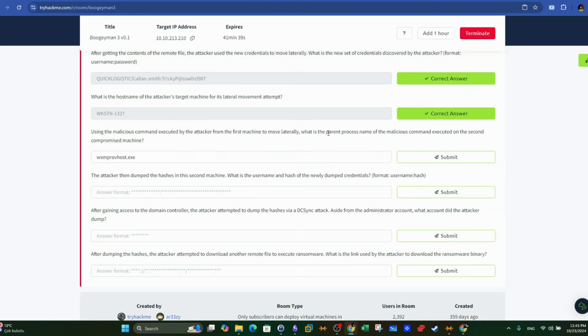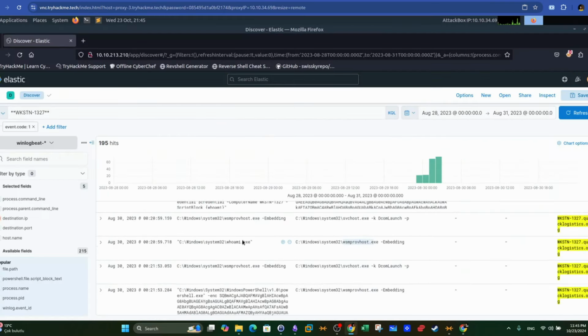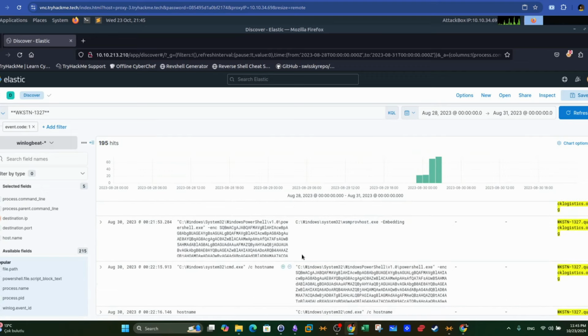So here, what's the parent process name? It is this. What is the child process name? It is whoami, or it is this one. This is the child process. This is the malicious process that you're supposed to find, and that was executed on the second machine by the attacker using Alan Smith as the username, or maybe the set of credentials.